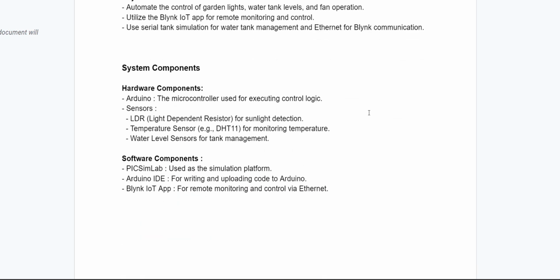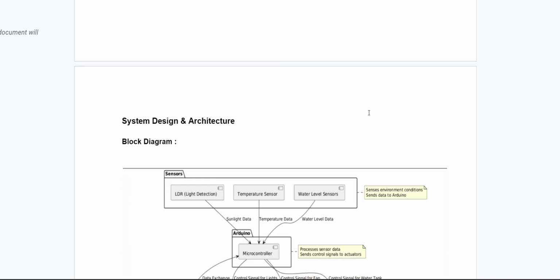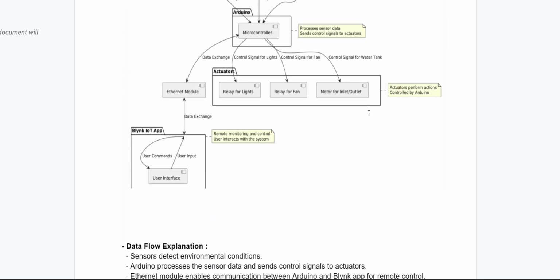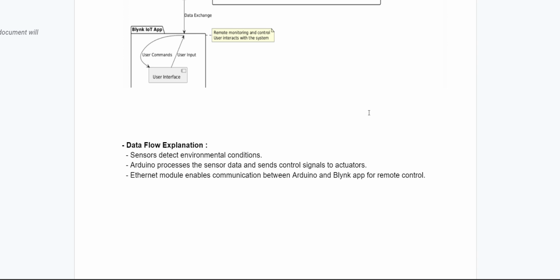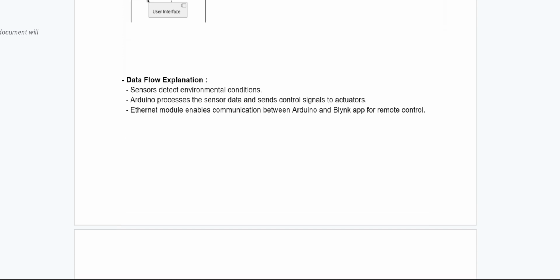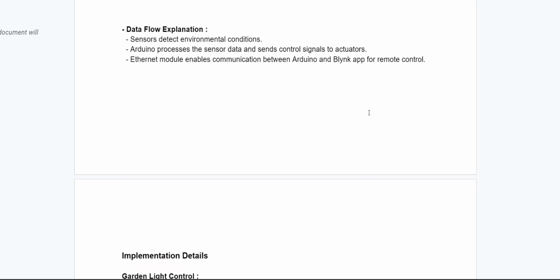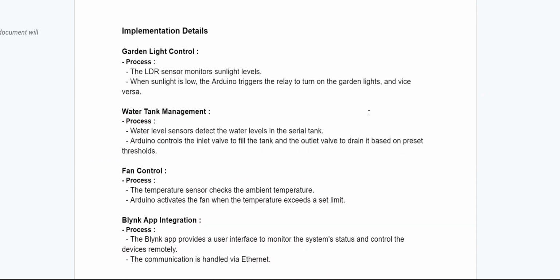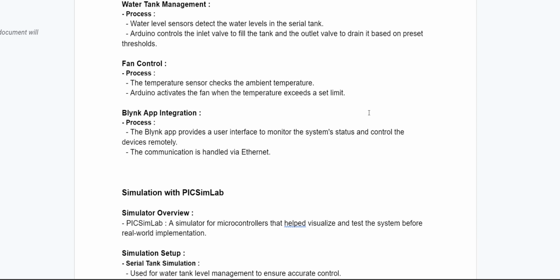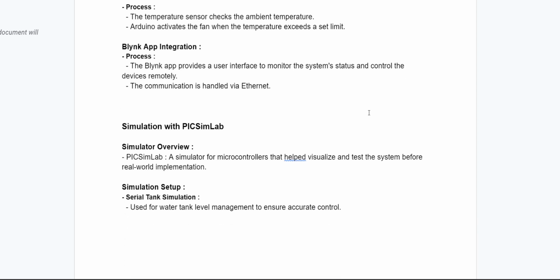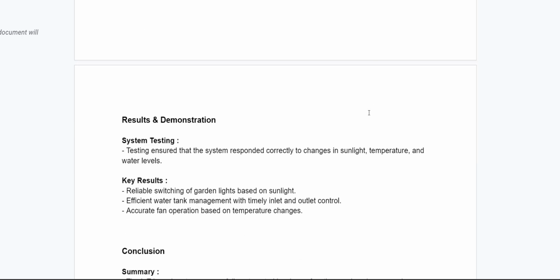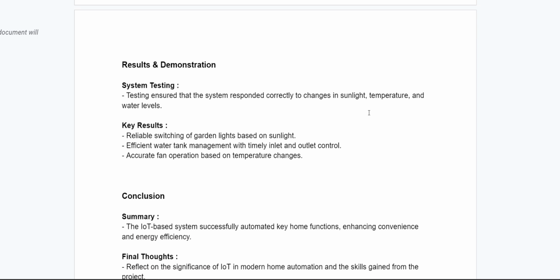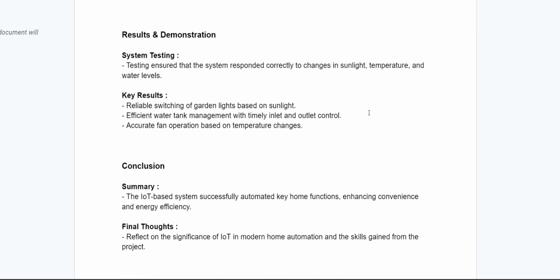Future improvements could include adding sensors for comprehensive home automation and incorporating AI for predictive maintenance or optimizing energy consumption. Additionally, expanding the system to control more household appliances and integrating features like voice control would further its utility.